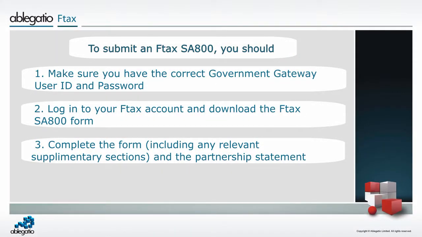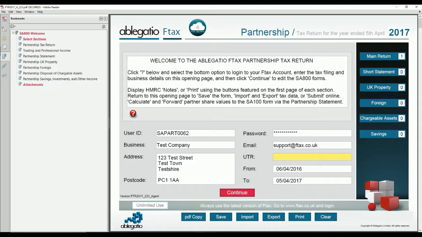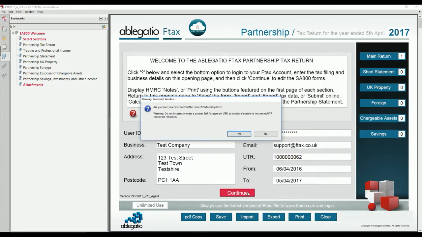Next, you should begin completing the form. Fill in the information on the front page of the form, enter your Government Gateway username and password, along with the UTR, business name and email address. Please note that partnerships have their own UTR, which is different from the partners' personal UTRs.